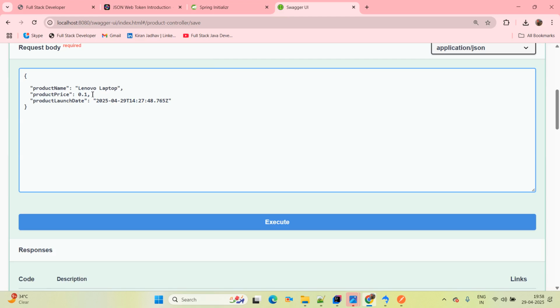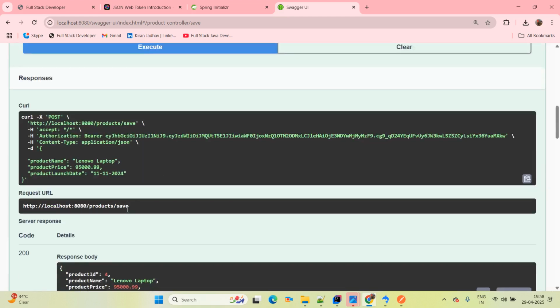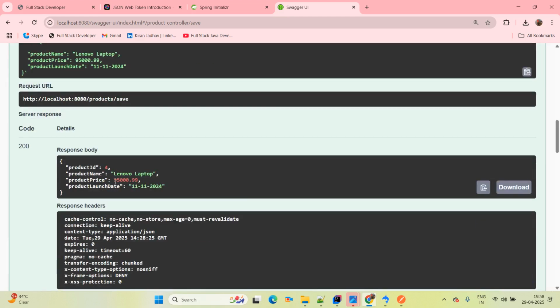Then for the product price I'm adding 95,000.99, and the date we are passing in DDMMYY format. Here I am passing, you can simply say, 11/11/2025. Oh, but this goes future dated, right? We'll go with 2024. No worries. Simply execute. See, data inserted, the 4th record, right?